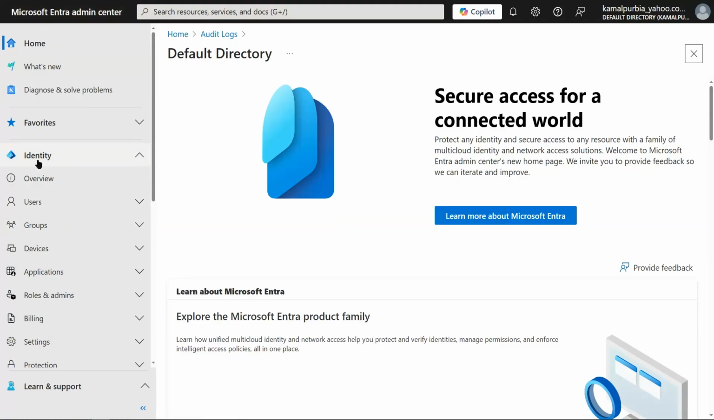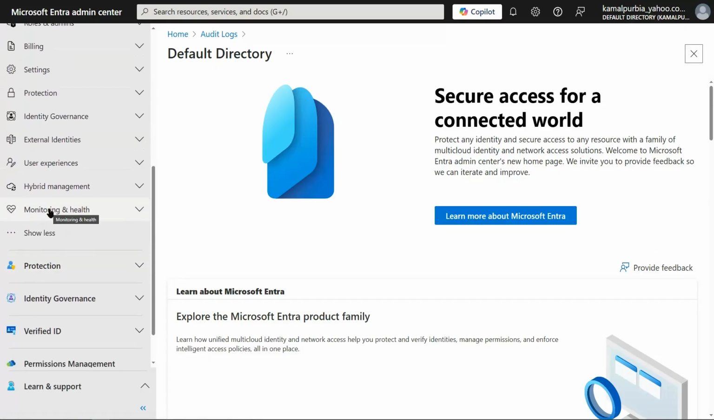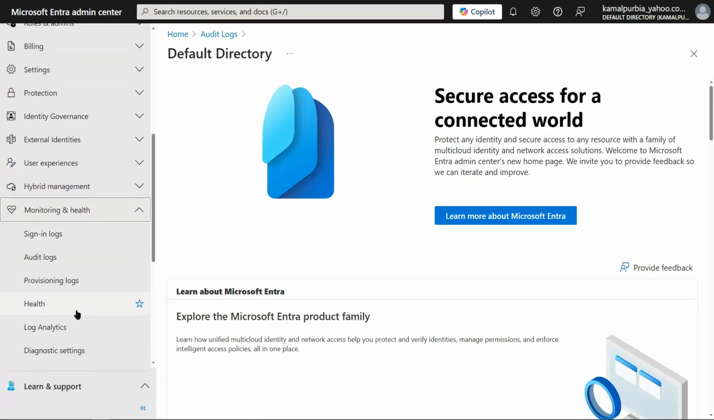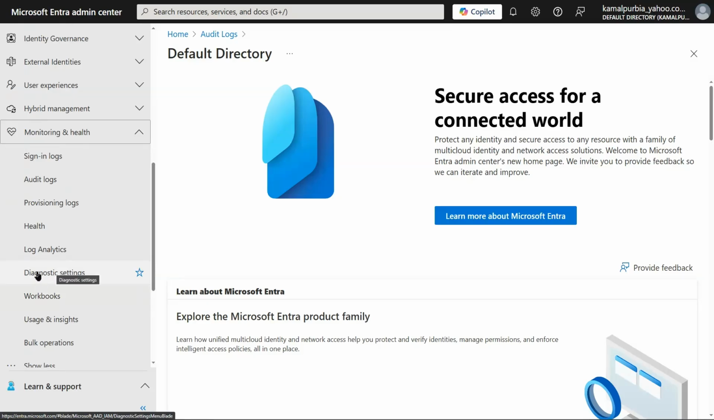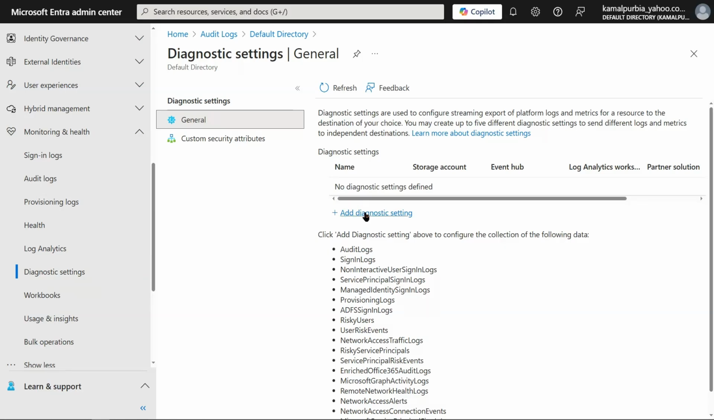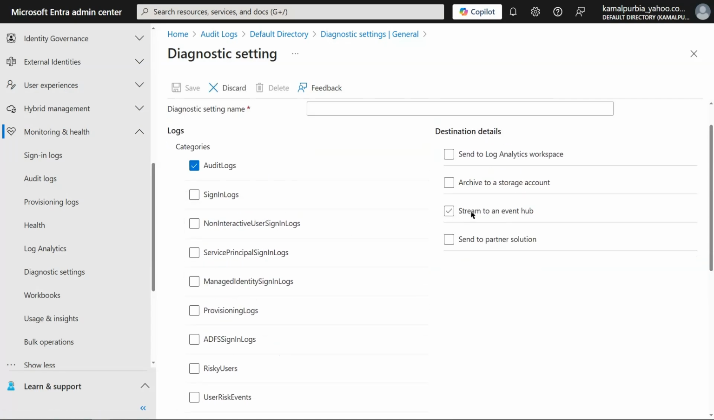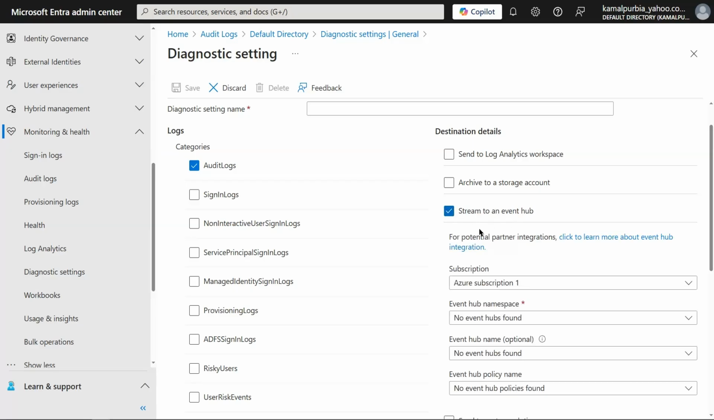We'll go to identity. Under identity, we'll go to monitoring and health. Under monitoring and health, we'll go to diagnostic settings. Under diagnostic settings, we'll click on add diagnostic settings. And here we can select the audit log. Under destination, we can stream it to EventHub. So we can select our EventHub and configure it and provide the diagnostic setting name.